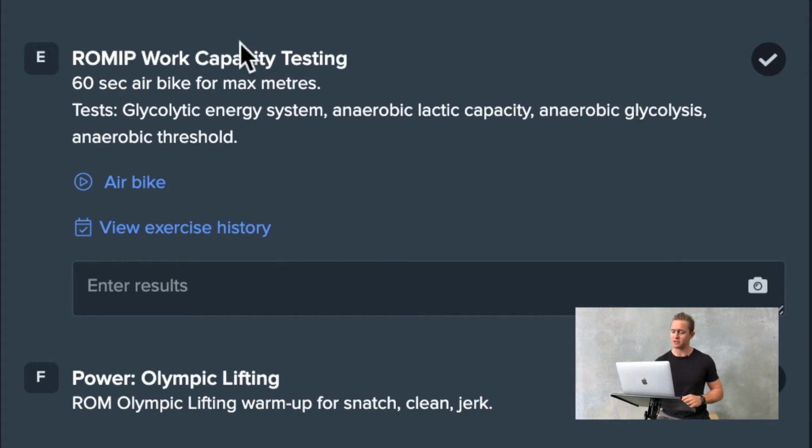You can see the first piece of training for this day is part of our work capacity testing. So this is a 60-second air bike for max meters. There are 4 different tests we use with our individuals as a test of work capacity. This is testing their glycolytic energy system, their anaerobic lactic capacity, anaerobic glycolysis, and their anaerobic threshold.